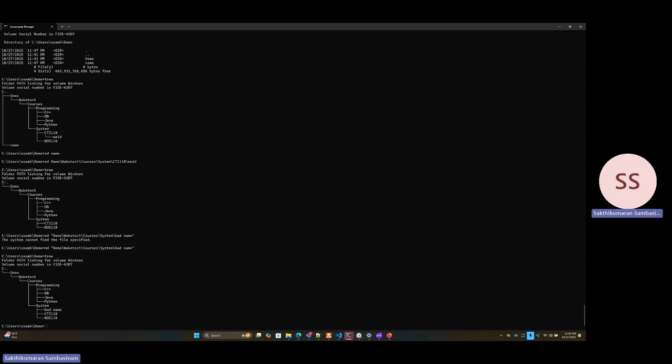So I'm going to create a new file called my file, and I'm going to create this file in my C++ programming folder. So how am I going to create that? Say for example, hash include iostream.h, something like that. This is the file I want to create. Now I want to create this file in the C++ folder. How do I do that?